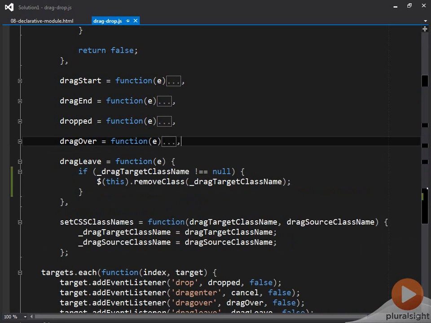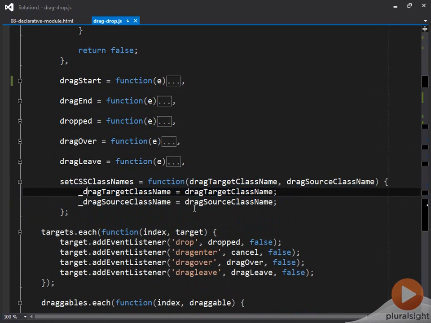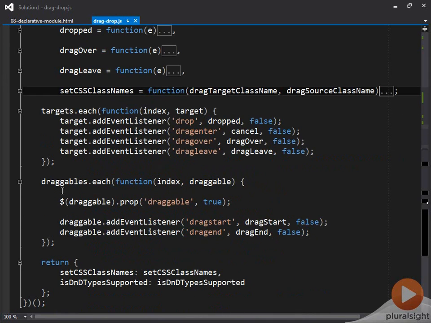leaving its boundaries. And lastly, there's a function here for setting the CSS class names. So this allows the class names to be passed into the module for the target class name and the source class name. And finally, just as we've done in any of the other samples, we need to take the targets and add event handlers for each one of the events that are necessary. Drop, drag enter, which just needs to be canceled at this point, drag over, and drag leave. And for each one of the draggable items, what I'm doing here is adding the property for draggable equals true programmatically, and then adding event handlers for drag start and drag end. Finally, this is using the revealing module pattern. So what I'm exposing here are the functions for set CSS class name and is drag and drop type supported.